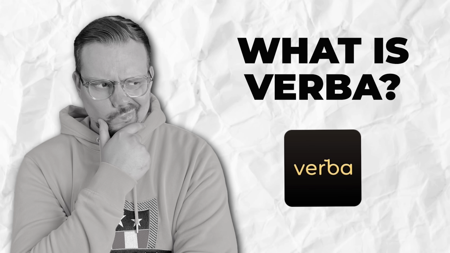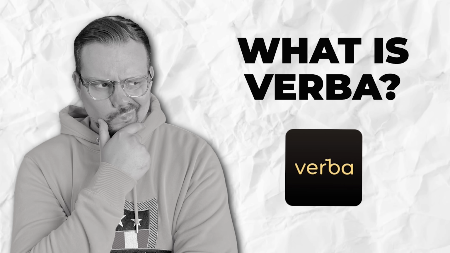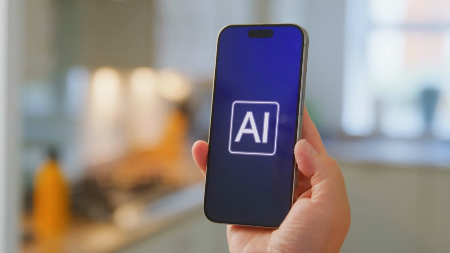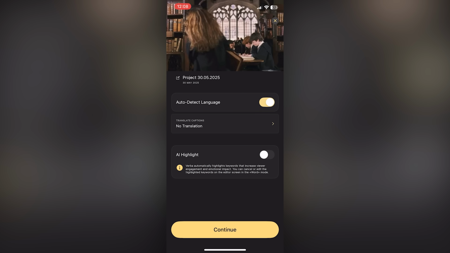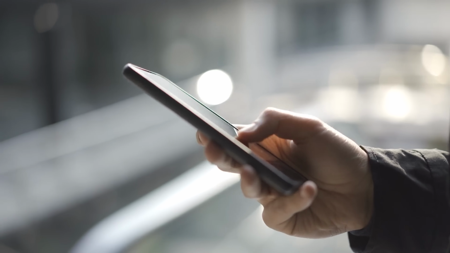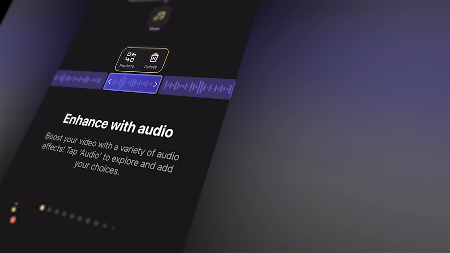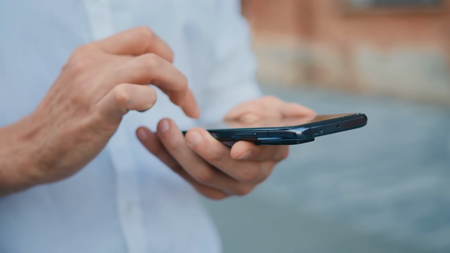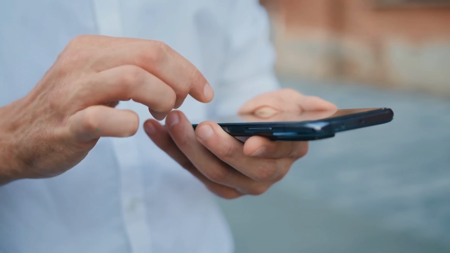Let's dive into how it works. What is Verba? Verba is a mobile app that uses AI to automatically generate subtitles for your videos. The interface is clean, simple, and very intuitive. You upload your video, and Verba takes care of the hard part, analyzing speech and generating word-by-word subtitles. Then, you can customize the look of your captions using built-in style presets, or create your own style from scratch.